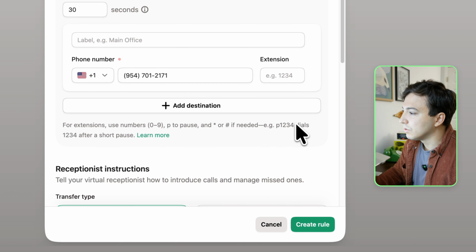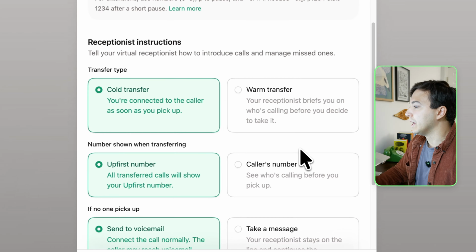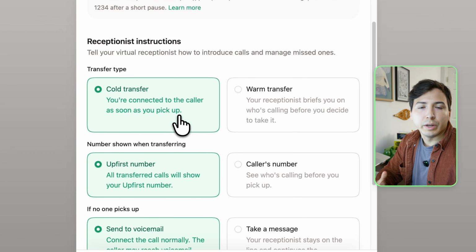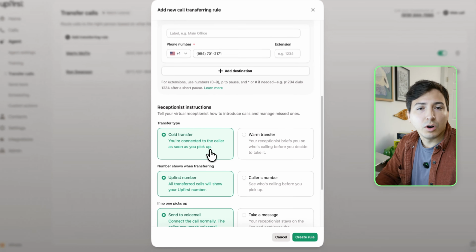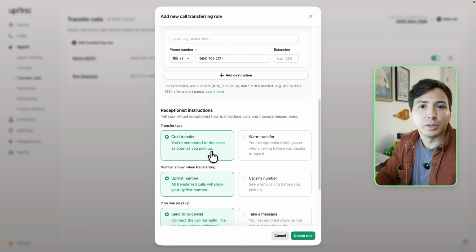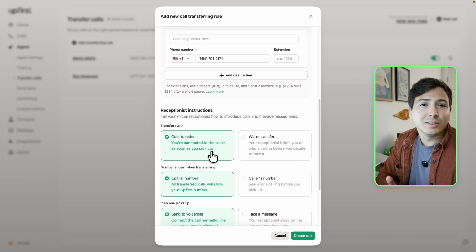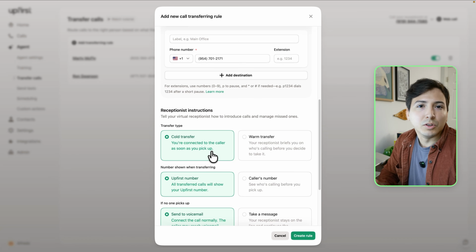This next setting is very important. You can pick between a warm transfer or a cold transfer. With a cold transfer, as soon as you pick up the call when the receptionist is transferring to you, you will be connected right away to the caller on the other end. If you select a warm transfer, then when you pick up, you'll actually hear the receptionist, and the receptionist will give you some information, some context about who's calling and what they need, so that you can decide whether or not you want to accept the transfer.